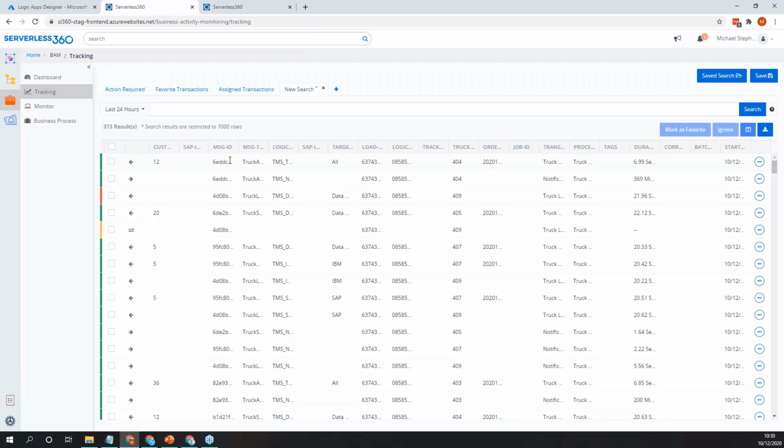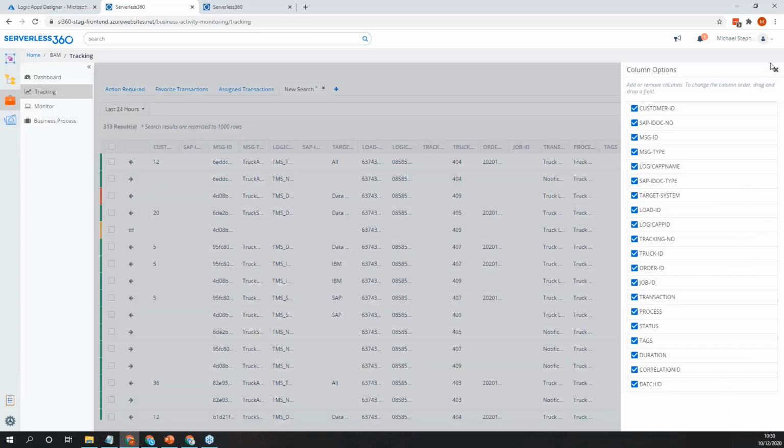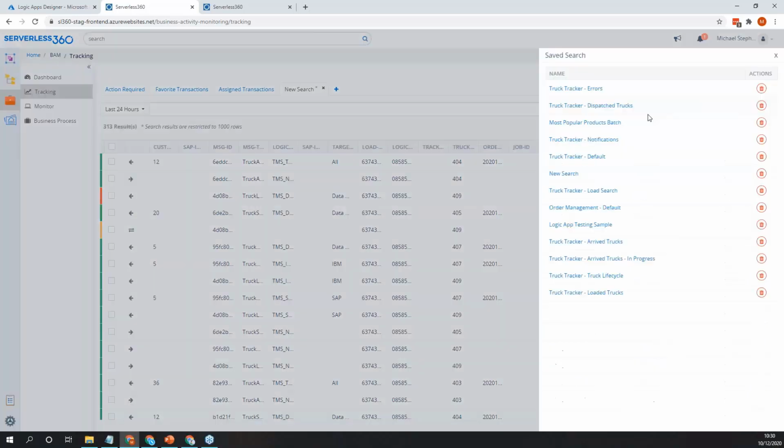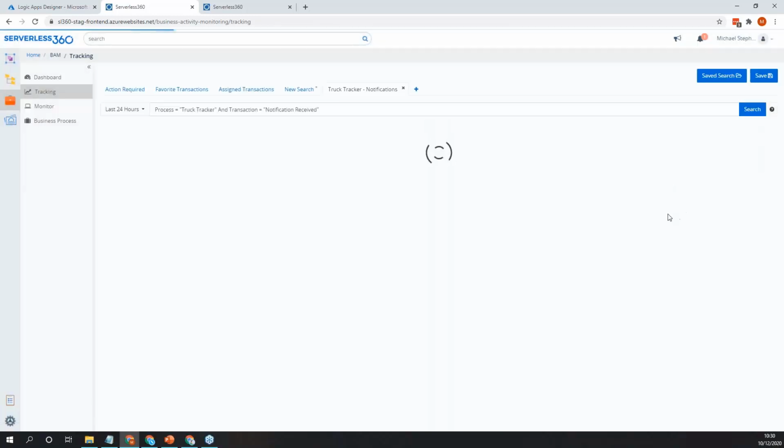Now, the first thing to note is when I've done that query there, that's pulled all the columns back, which makes it, I'd want to customize that a little bit. So what you can do is you can choose which columns you want to see. You can save some kind of filter criteria in here, and you can save a search. So if I go and look at a couple of the searches I've saved up here, so I've got truck tracker notifications would be the first one.